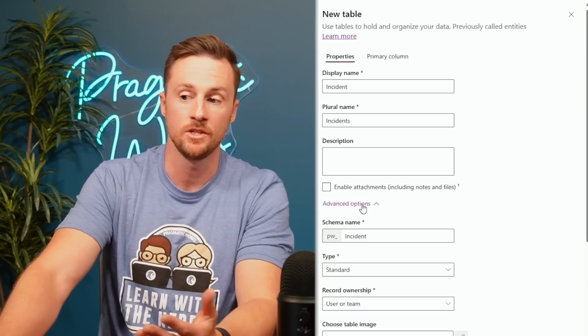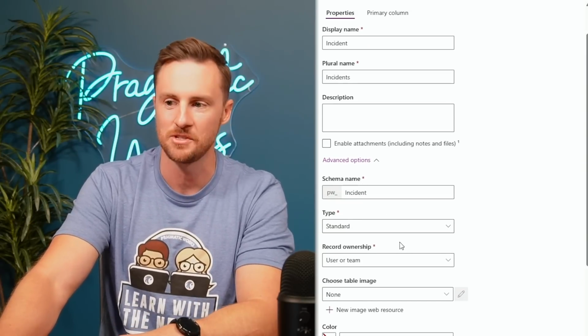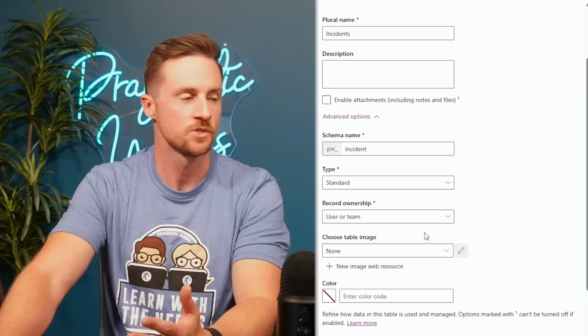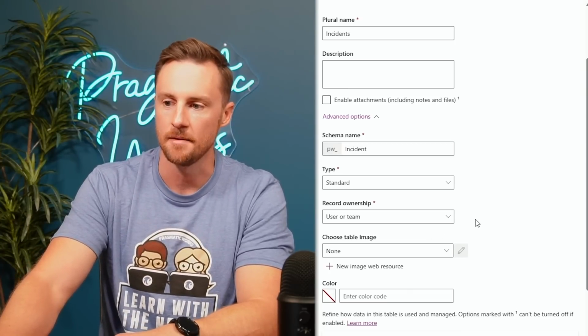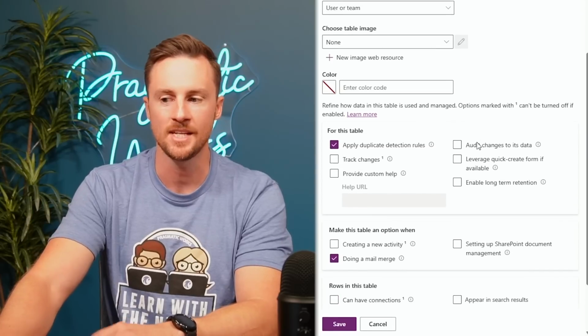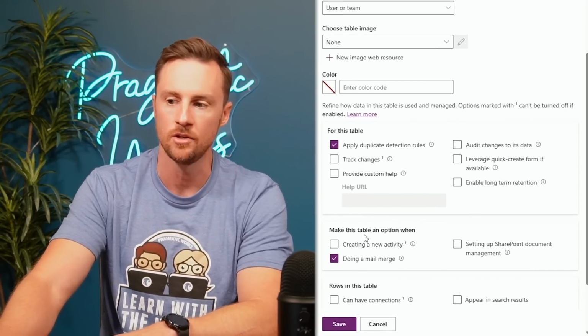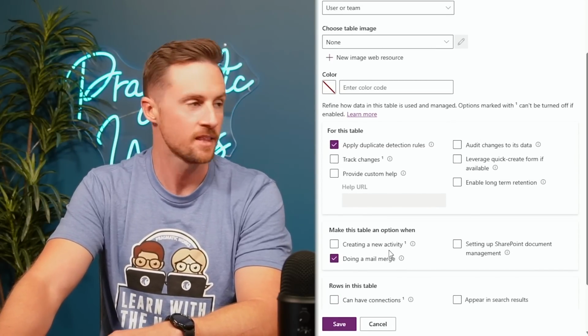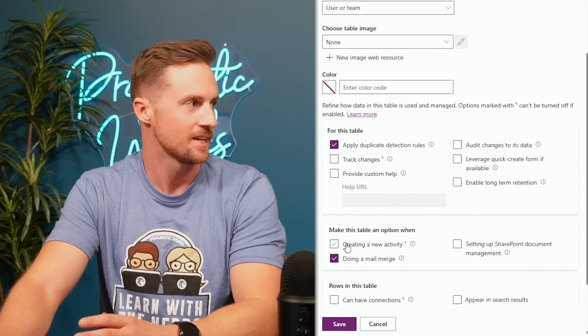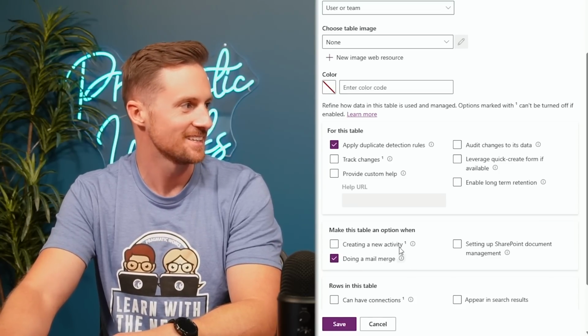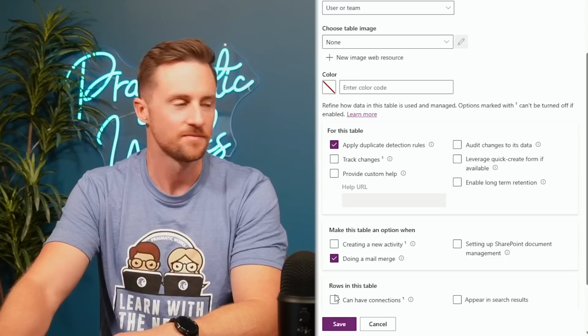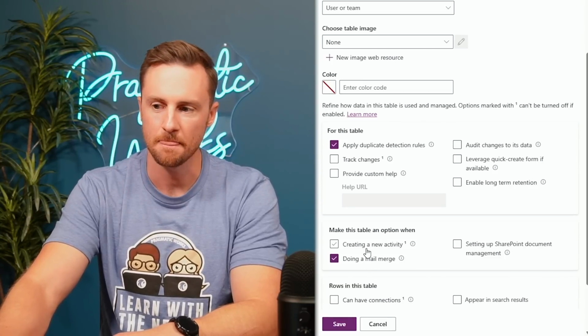And you can see we can do a lot of stuff here in the advanced options, like we can change who owns the records, whether it's a user, team, or the entire organization. And we can also make this table an option when logging a new activity. If we check that box, that will allow us to get access to something called the timeline, which we're definitely going to use later. Yeah, later today we'll definitely want those notes, attachments, and all that. So let's just turn those two options on then.